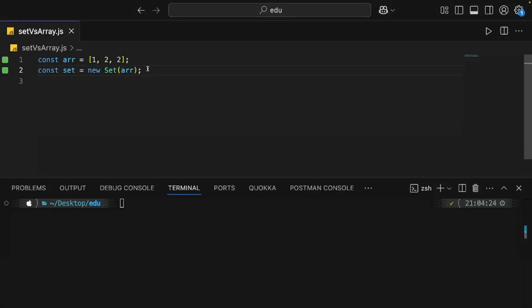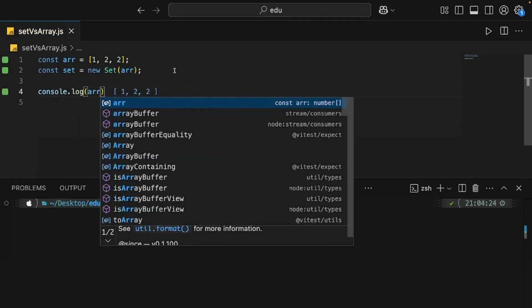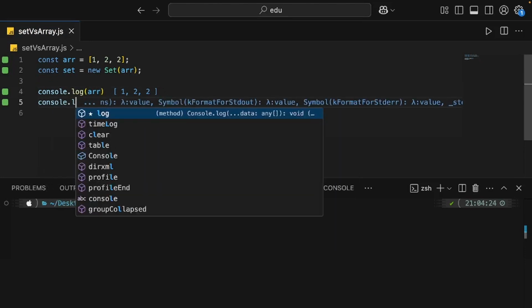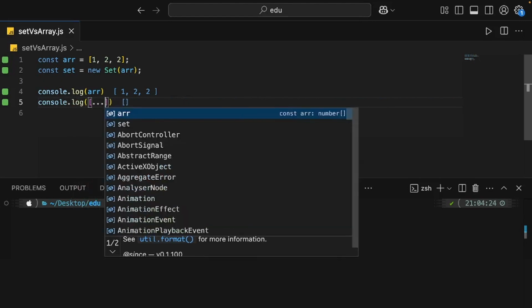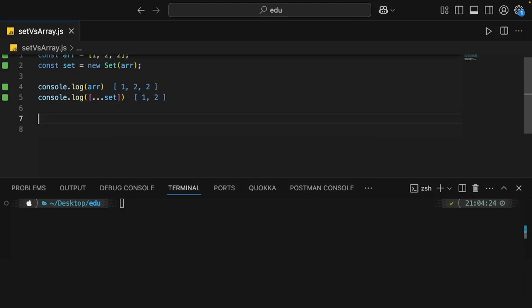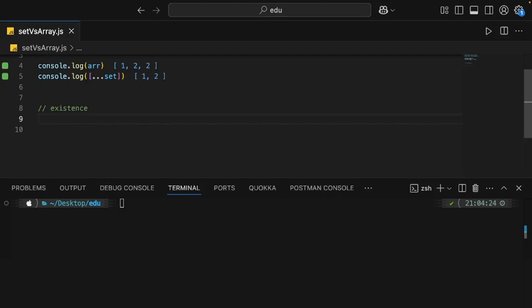Array or set. Let's compare their key methods. We already know that an array can store duplicates, but a set stores only unique values. As we can see here, if we log the array, we get the duplicate 2, 2. But if we log our set, we're going to turn it into an array first, so you can see we've got only 1, 2.